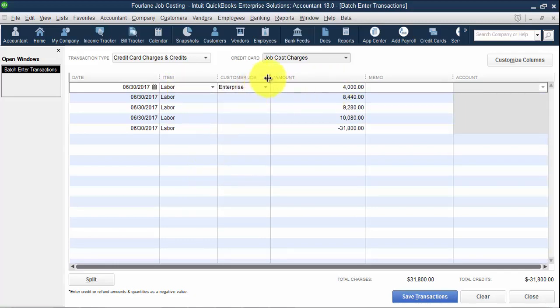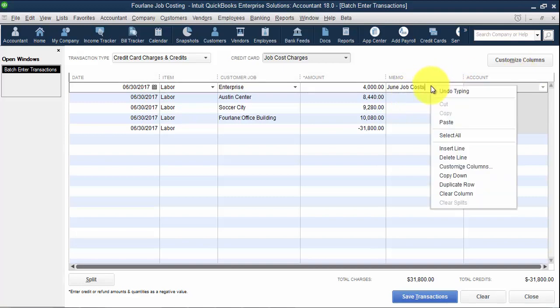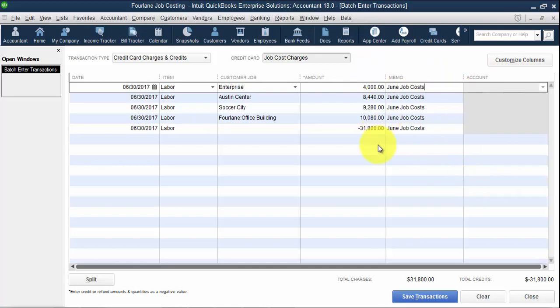Okay, why didn't it paste in my job? Where does it go? Here we go. Paste in my job again because I don't know why I took that out. And then in the memo section here, I'm going to put in June job costs. And then I can also right click and copy that down, okay?